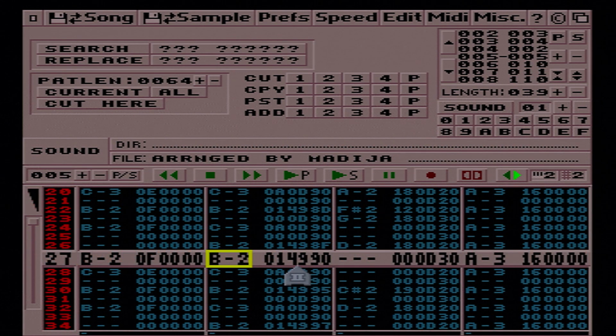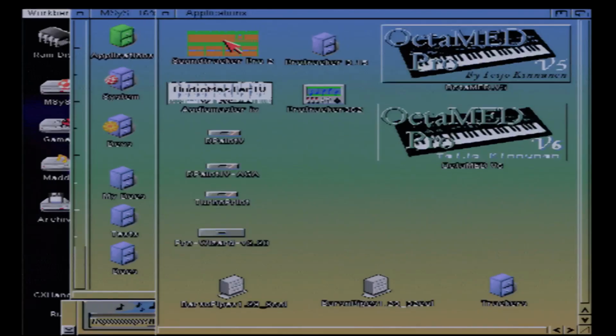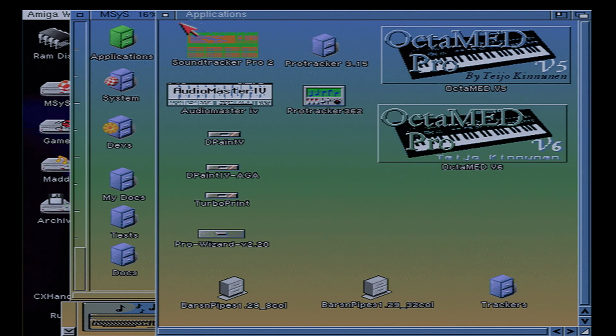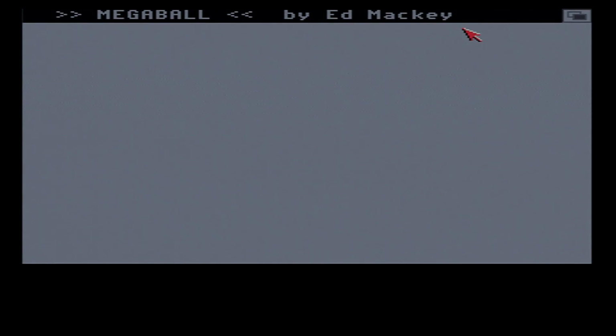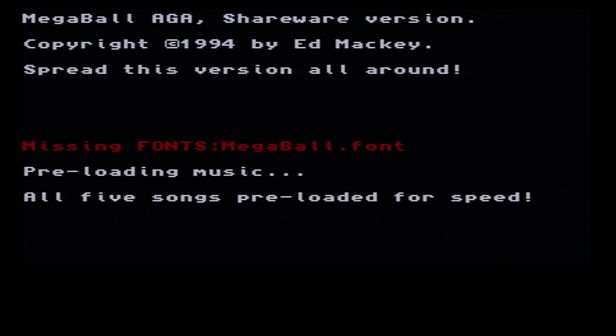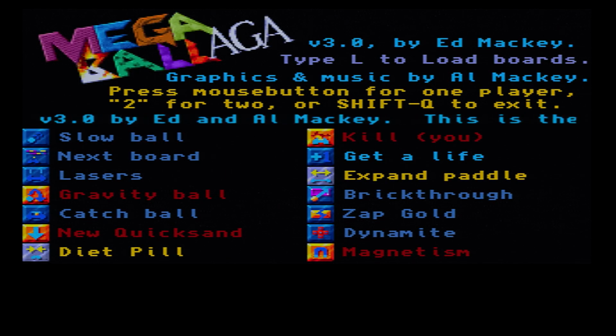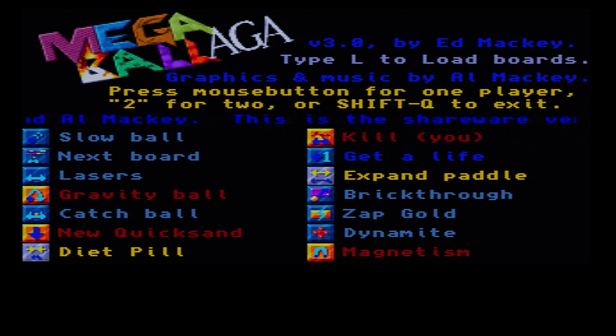Okay, how did I discover this? I discovered this because I played Megaball back in the day, and I really liked the music. Megaball AGA, I played this. Megaball is like an Arkanoid clone or Breakout clone, but it's my favorite one.